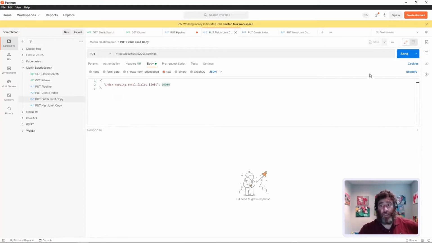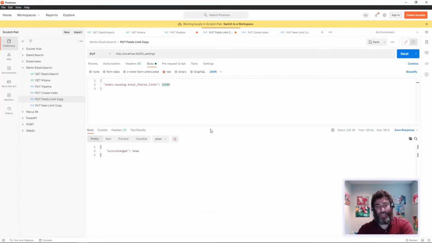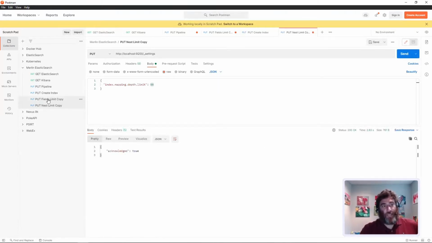And now let's update our field limits, maybe. Oh, HTTPS again. It's going to catch me. Hang on. All right, acknowledged true. Let's get rid of the S here. And so we have our settings and everything set up. Our next step is going to be to create an index.